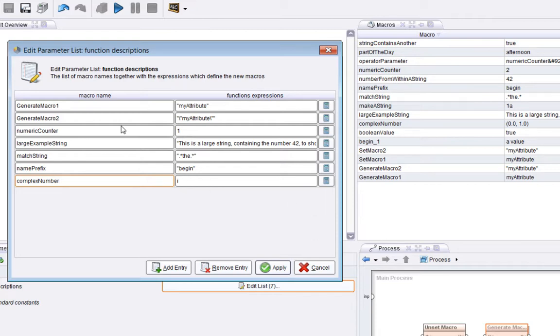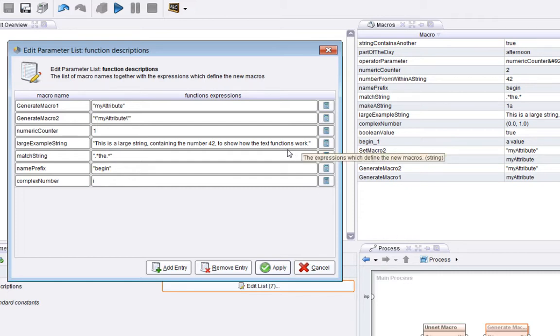So what we'll do now, we'll continue down these macros. This is in the first generate macro operator. So we've covered the first two. Now numeric counter, I've set this to the value 1. The next one is large example string. I've put this in quotes and I've called it this is a large string containing the number 42 to show how the text functions work. So when we get there you'll see what I'm going to manipulate this string.